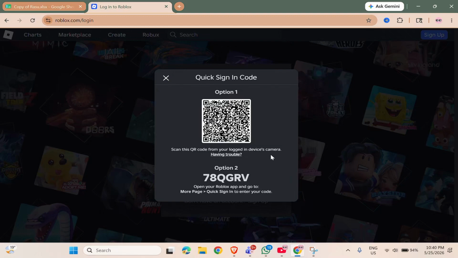If not, you can just open up the Roblox app, go to the More page and Quick Sign In and enter the code given below. So it's as simple as that.